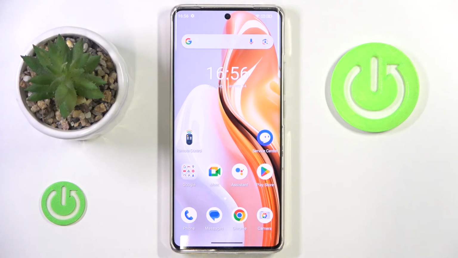Hello! In this video I will show you how to install ChatGPT Widget on ULEFONE Note 17 Pro.